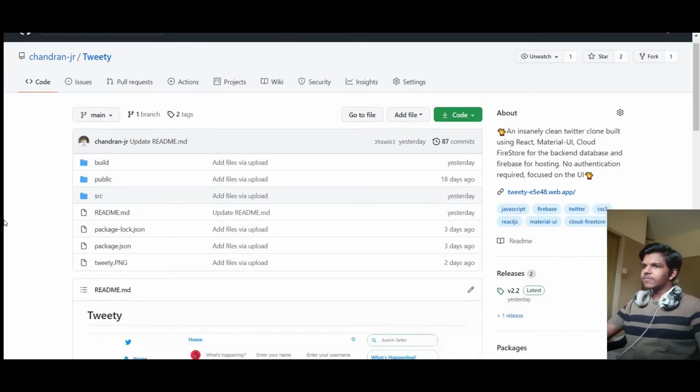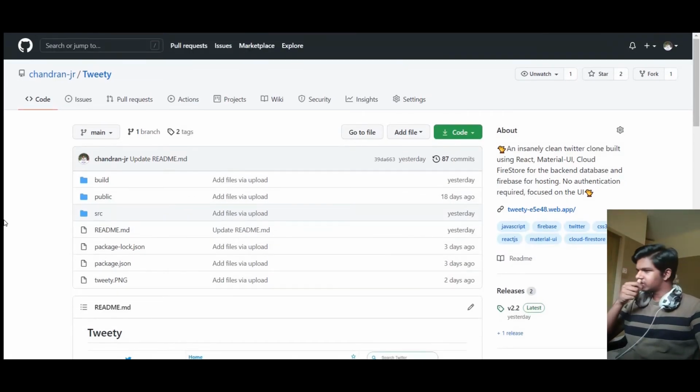Don't use my Firebase stuff. You have to get your own Firebase stuff actually. So I'll be posting a tutorial of this app completely once I get free.